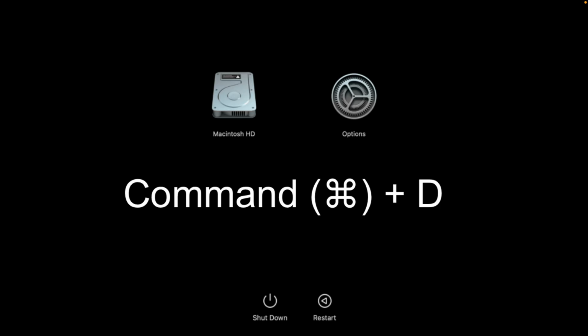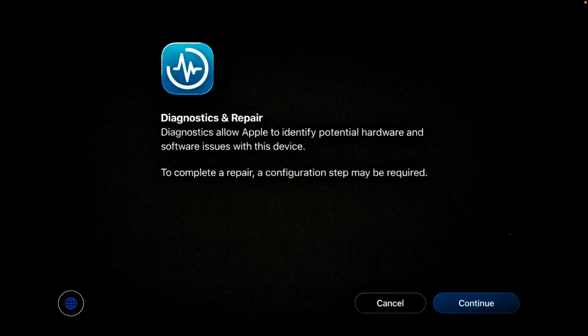When you see your startup disk and the options icon, press and hold Command plus D. Continue holding until you see the Apple logo and a progress bar below. Next, you will see the diagnostics and repair screen.